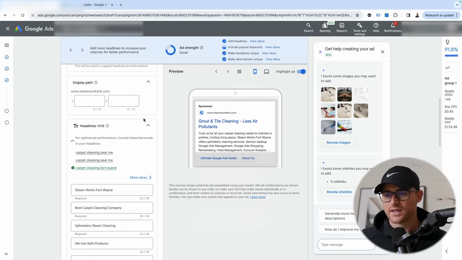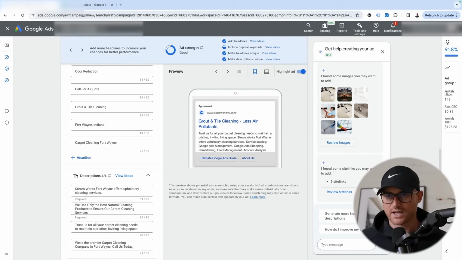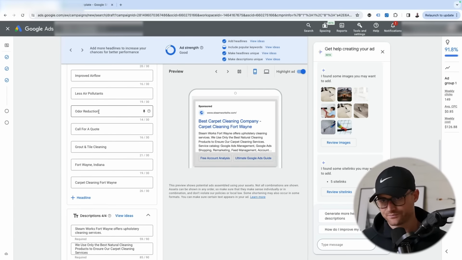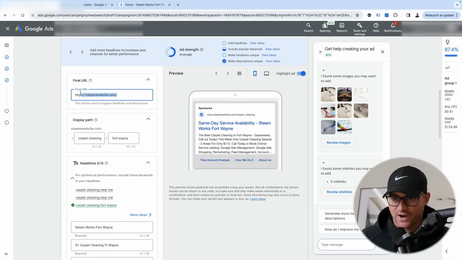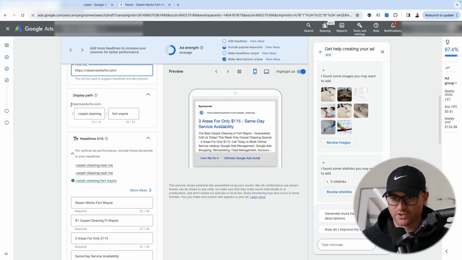Then the ad, again, the AI created an ad. I don't really like most of this and I already have ad copy built out here. So I'm just going to go ahead and plug that in. All right, so I have my ad built out now. Final URL, this is where you're going to be sending traffic that clicks your ad. So in this case, it's just going to their homepage for right now.